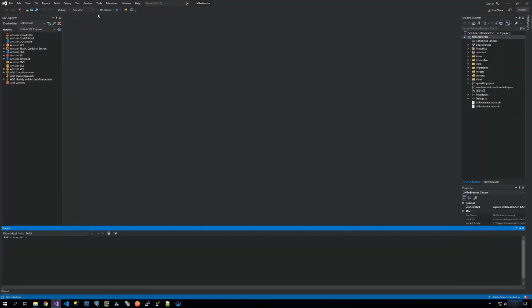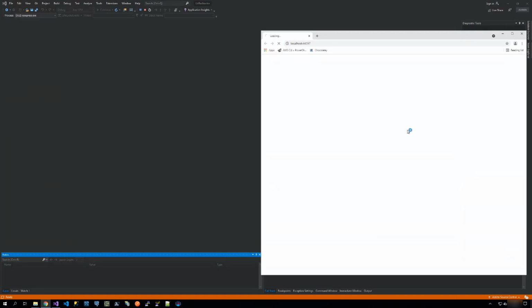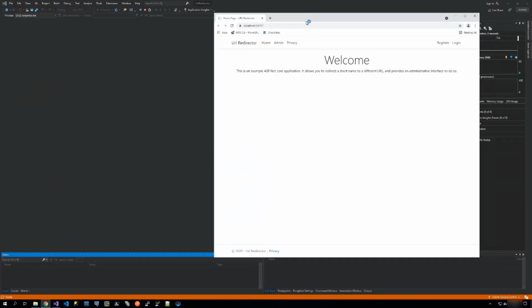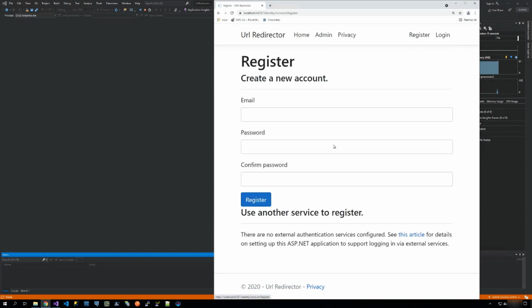So I'm going to run it on Visual Studio. We're going to run this application. So it's going to fire it up in IIS Express, and you'll see here we're at our welcome screen. To use this, you have to register. There's a username and password here, so just put in your email address, and it's not actually going to send any emails. It's just to create an account.